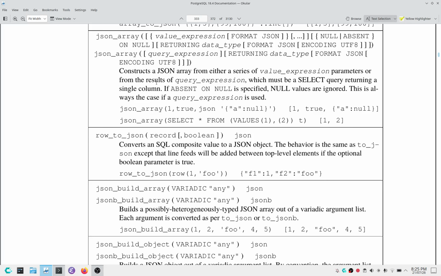But before that, let me correct three mistakes, or rather one mistake and two lack of knowledge. When we were discussing JSON array, I made a mistake: I tried to combine the query expression with absent or null. Now, this time we will specify absent or null.